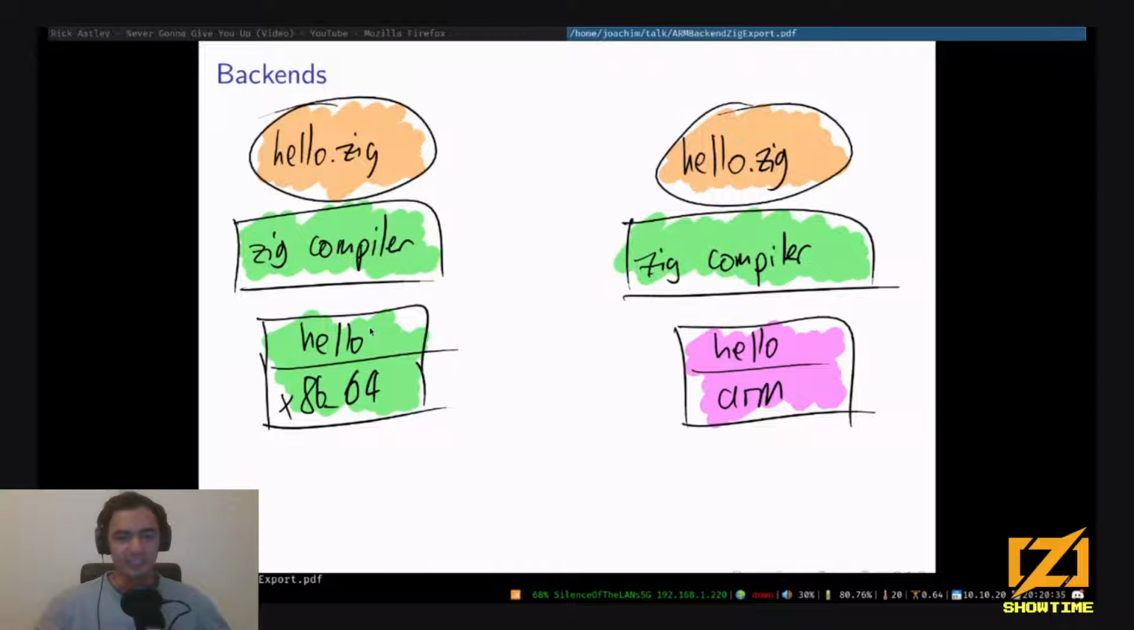We have our hello world Zig file, and we want to compile that to an executable. That's okay. But there are different executable formats. If I compile something on my machine, which is an x86-64 machine, and it produces a hello world executable, which is for the x86-64 instruction set, I cannot run that on, let's say, an ARM CPU or a MIPS CPU or any other kind of CPU which is not x86-64.